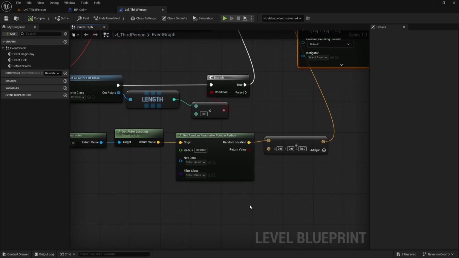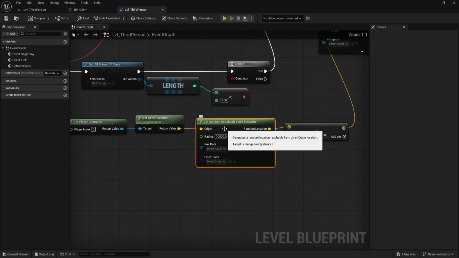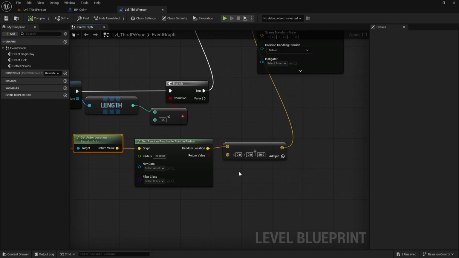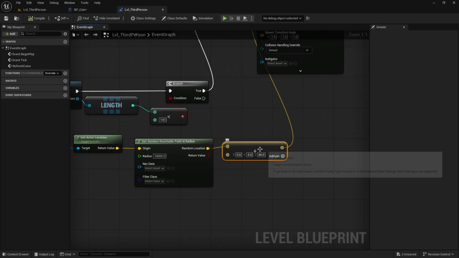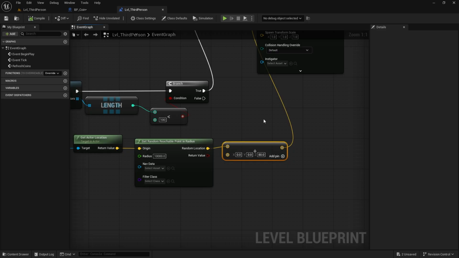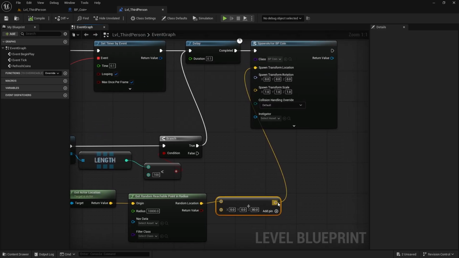The random position was calculated using getRandomReachablePointInRadius, which first gets the player's position and then picks a random point within a radius of 10,000 units. We added 80 units to the z-axis to keep coins from spawning on the ground. This final position becomes the spawn transform location.